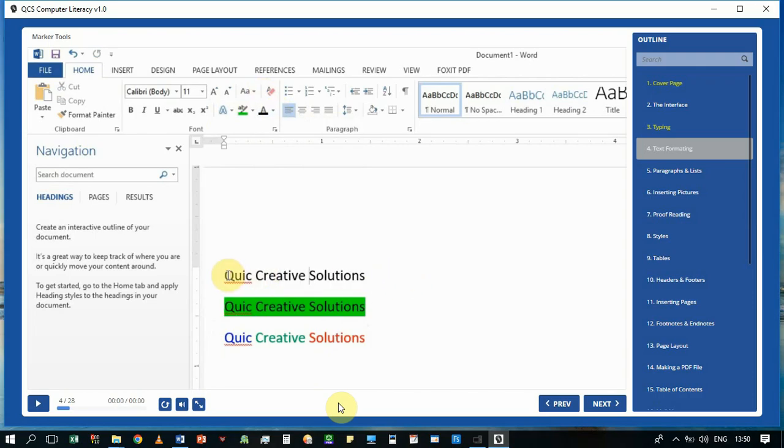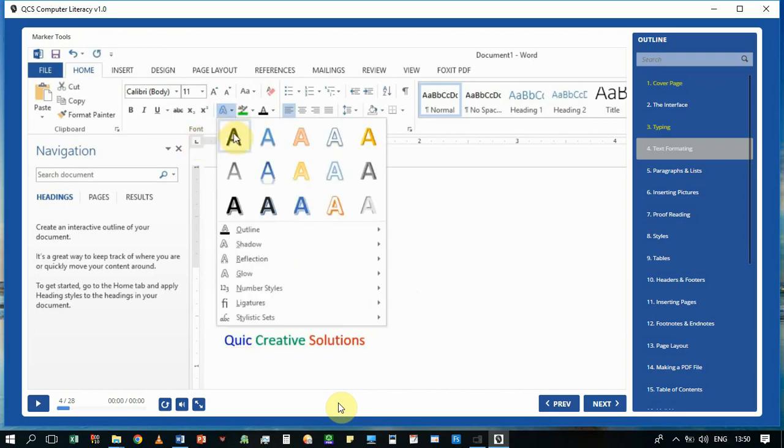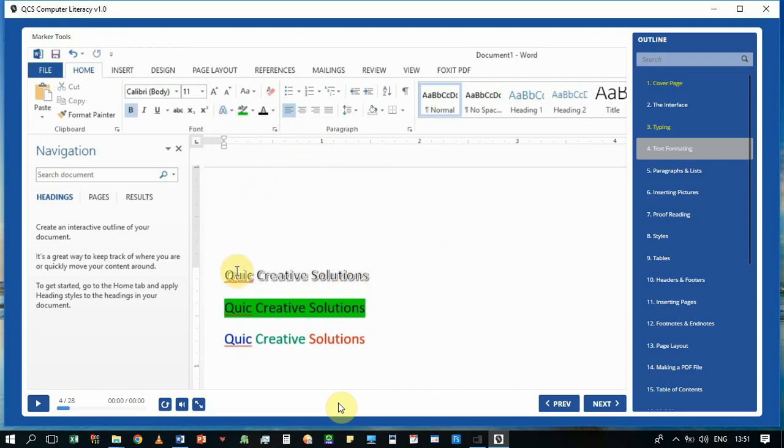Then let me also select it. Then I'm going to go to text effects. Now these are the text effects that you can apply. Let me just apply one like this one, so the text will change to that. Let me select it and choose another one, maybe like that one.